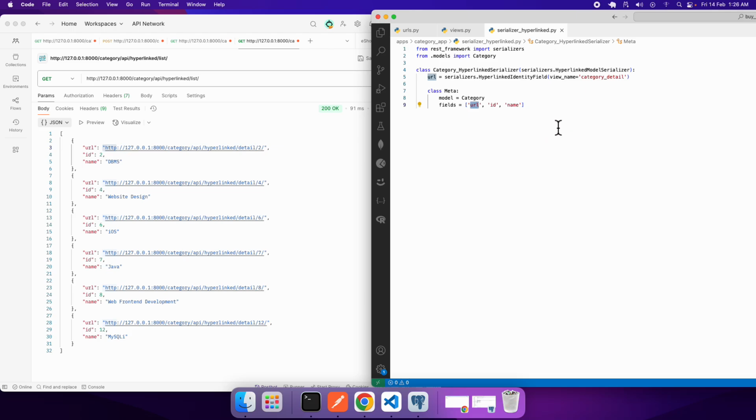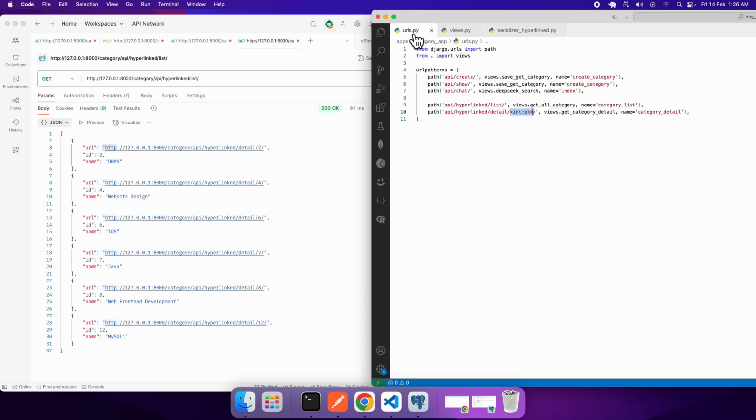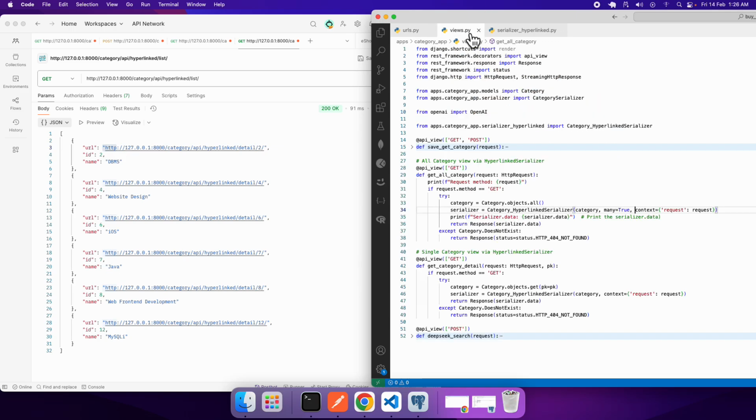So this is what the hyperlink serializer is, but how will this come into the view? Let's move on to the view. Before that, as we can see over here, we have got two views. One is get all category, the other one is get detail category. The basic difference is that in case of get all, we are not passing any particular ID. So you don't have any specific parameter other than the HTTP request. But in case of get specific, you have the primary key.